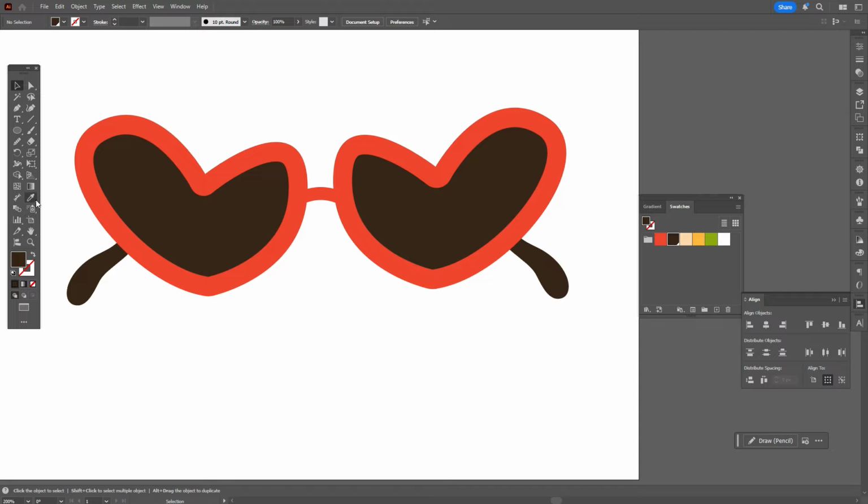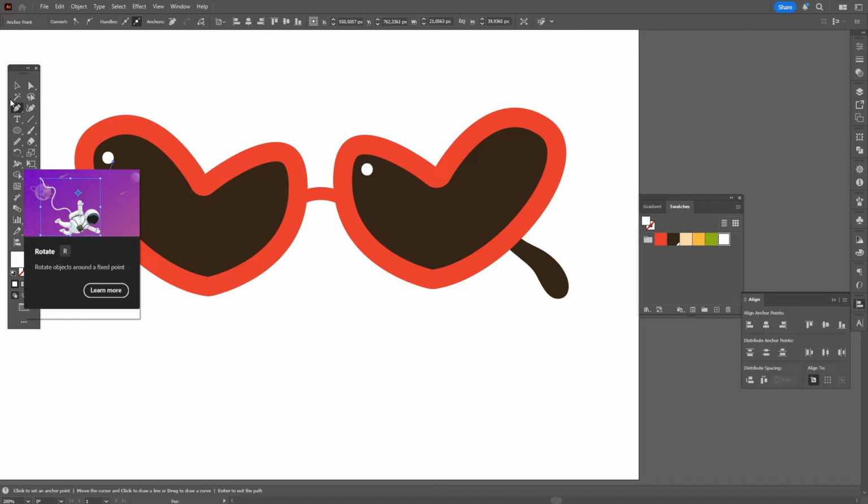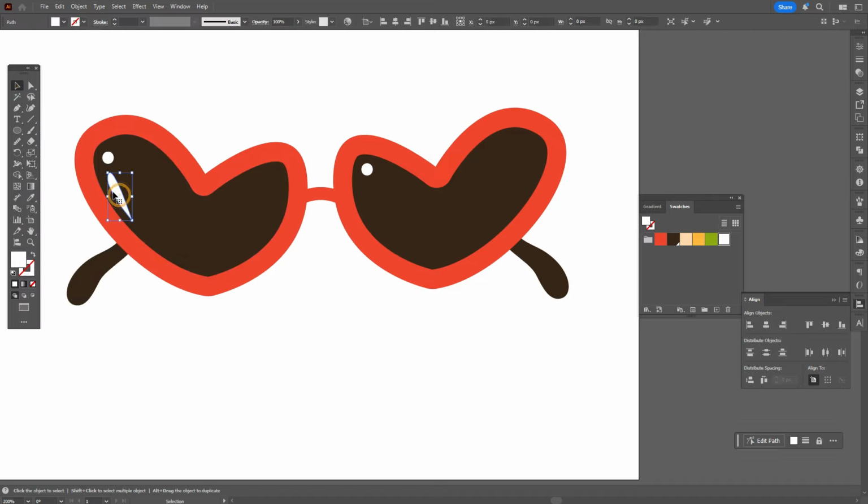Let's take white color and the brush tool for now, and add elements like this here. Now with the pen tool, draw the next highlight here, like this. Stroke to fill. And let's round the corner here.